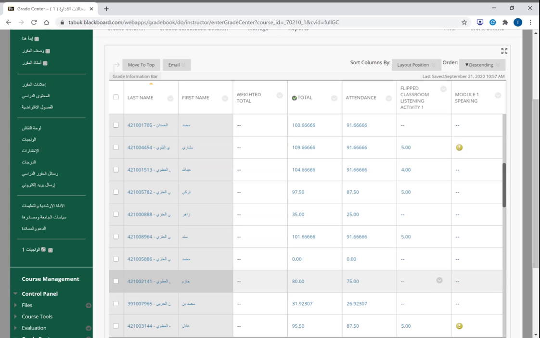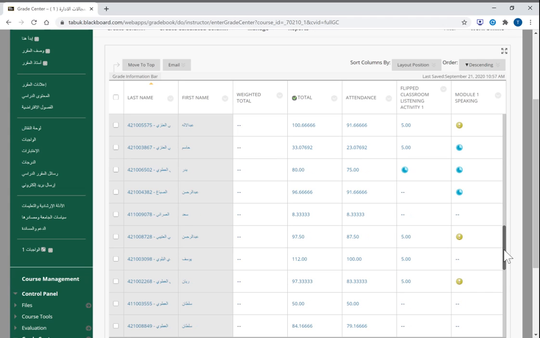Once you have the number, let's say I have 17 students. Please enter this number, 17 for example, when you count, into the Google form, the Google form link that I will send you by email. Thank you for your cooperation.